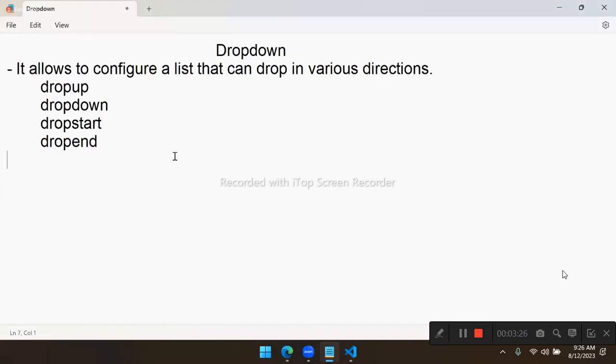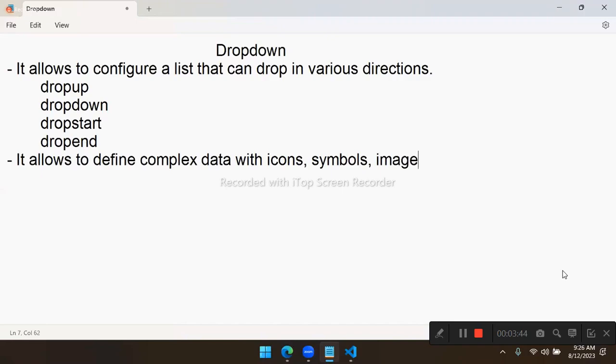So very important is it allows you to define icons, to define complex data with icons, symbols, images, etc. You can put anything there. That is the drop down's point.